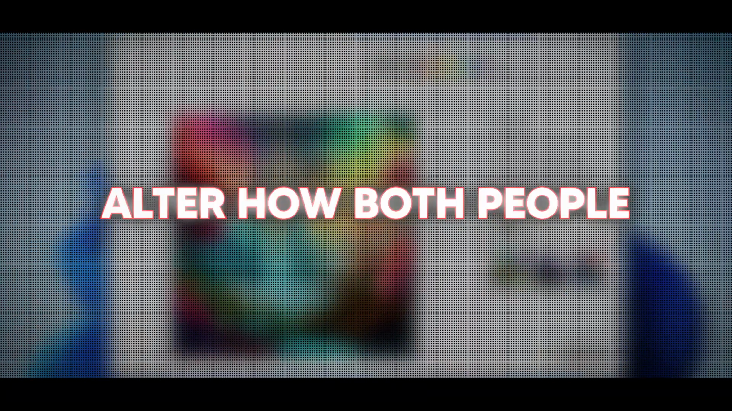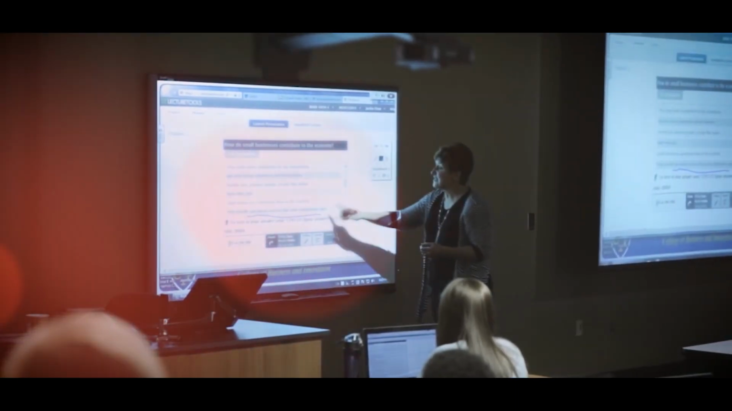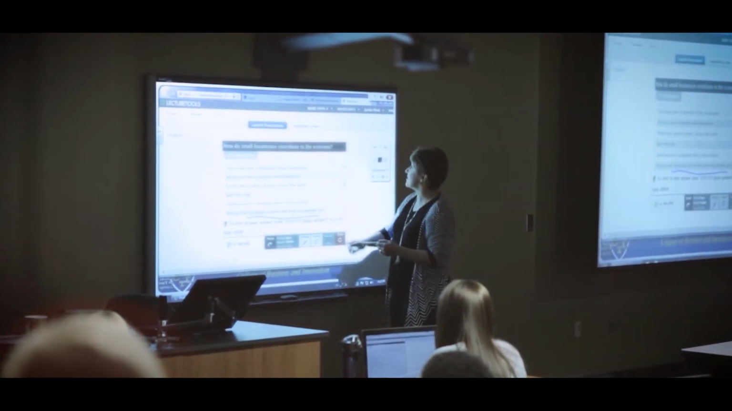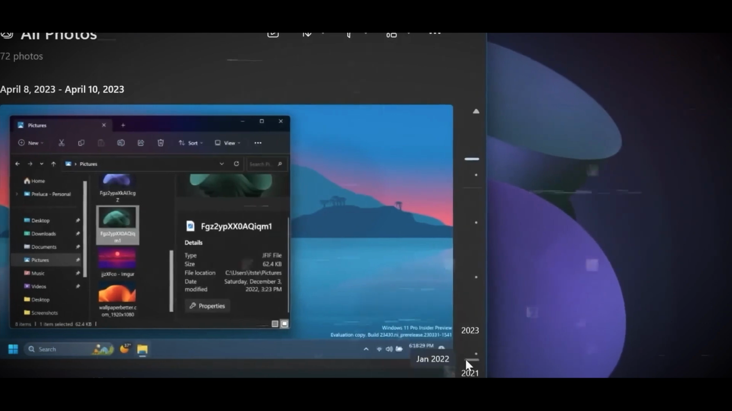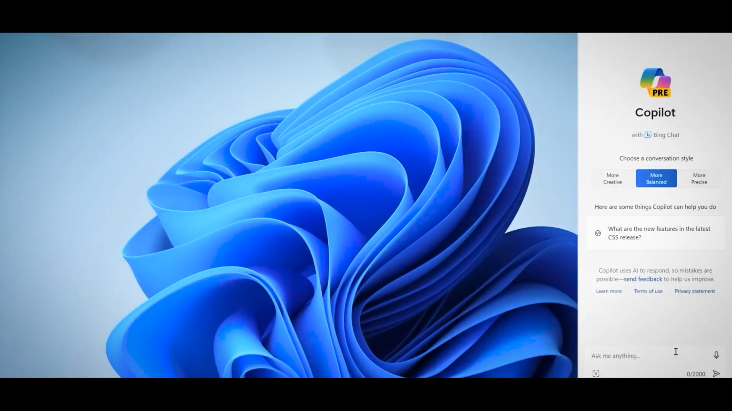Copilot will radically alter how both people and AI interact with each other. There is a learning curve with this new pattern of work, just as with any other, but those that adopt it will quickly gain an advantage. Now, all of the sophisticated functionalities are accessible using only everyday speech, and this is just a start.